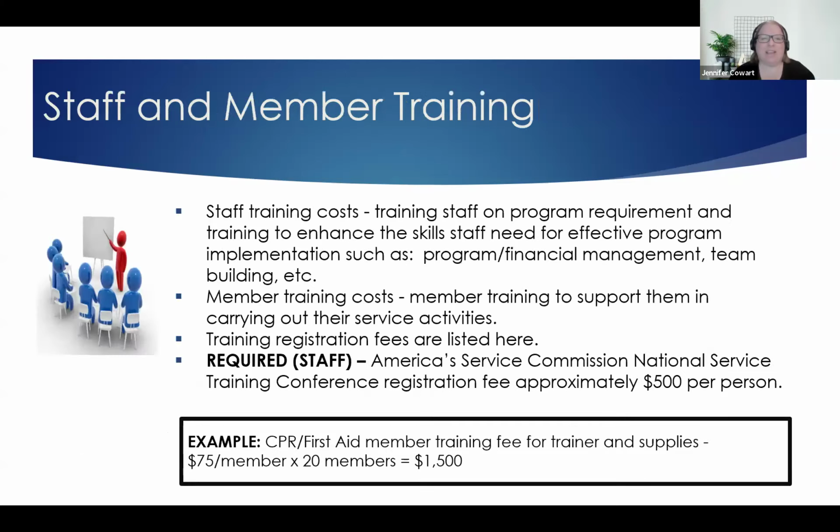All right. So the next subsection, section G, is staff and member training. Staff training items are costs associated with training staff on program requirements and training to enhance the skills staff need for effective program implementation. It could be like program or financial management training or team building. And then member training costs are costs associated with member training to support them in carrying out their service activities.